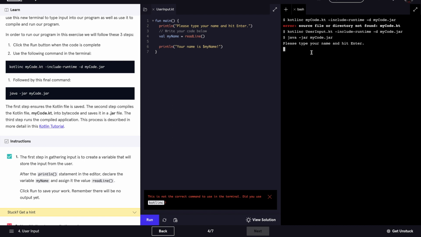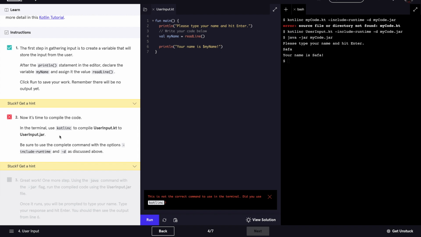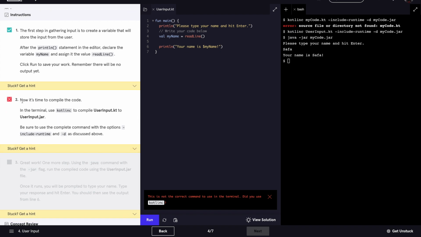So now it says please type your name and hit enter. You type Safa and hit enter, and it says now your name is Safa. Cool. I don't know why this is having problems. Maybe if I run one more, it now makes me pass. But no, this is not the correct command to use in the terminal. Did you use kotlinc? I did actually. Maybe I need to do it again.